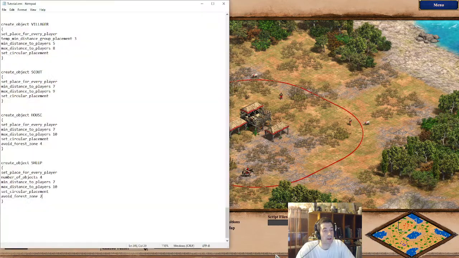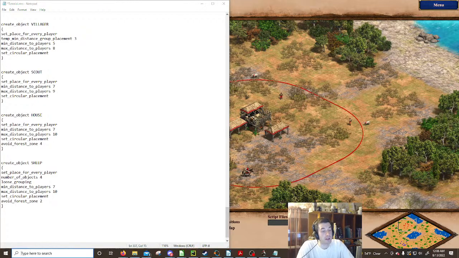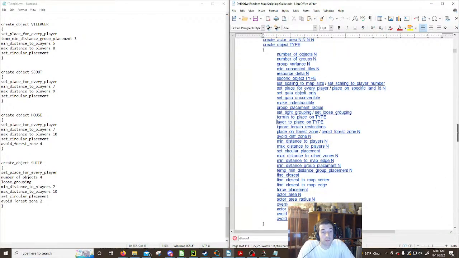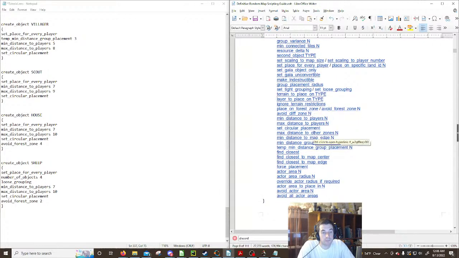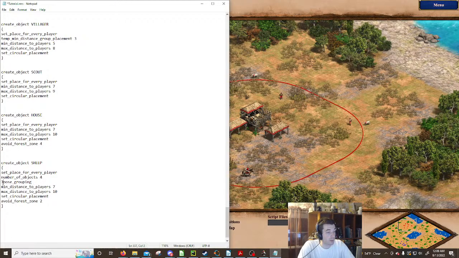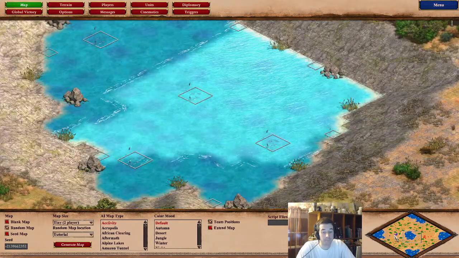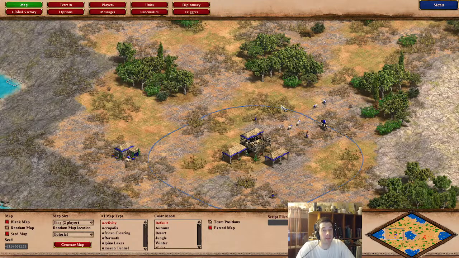Oh, we need to specify the grouping type for these sheep, though. Otherwise, they are going to be everywhere. So, loose grouping. Maybe it's set loose grouping. Let's check. Yeah, it's set loose grouping. I knew it. Okay, there you go. 4 sheep.